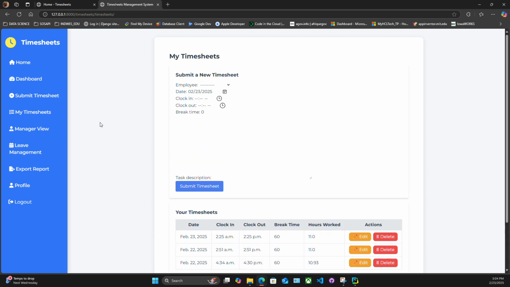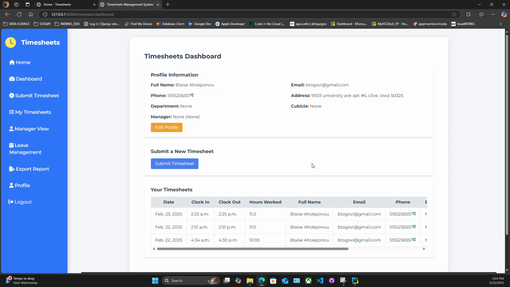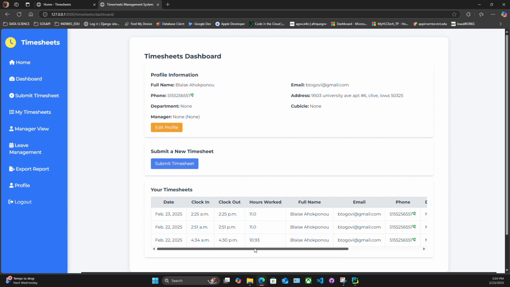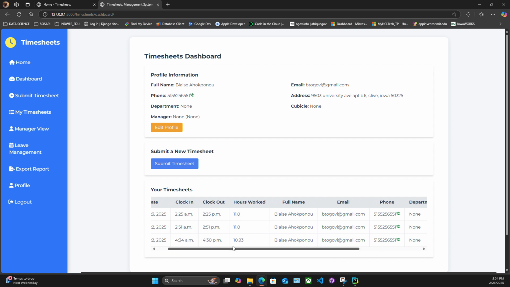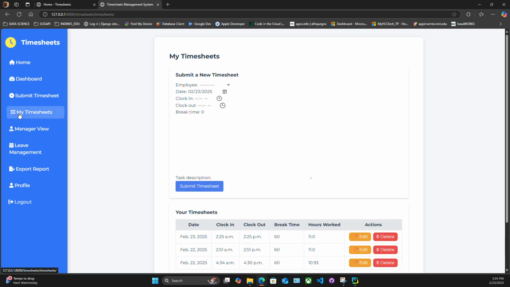So we were at the home. Here's a manager view. Here's a dashboard, so we can see everybody else that is putting time in. Right now, I'm the only one in the system, so therefore you will see my name in there a lot.